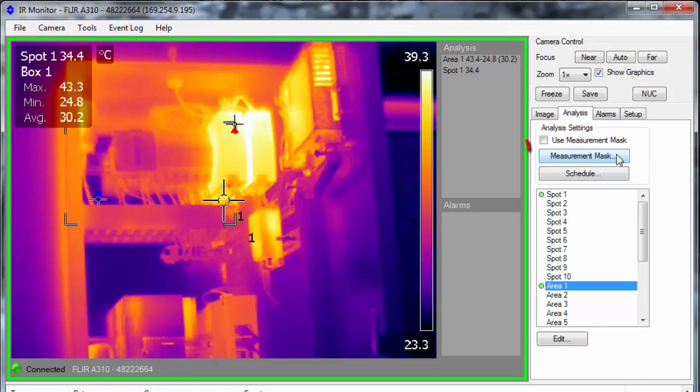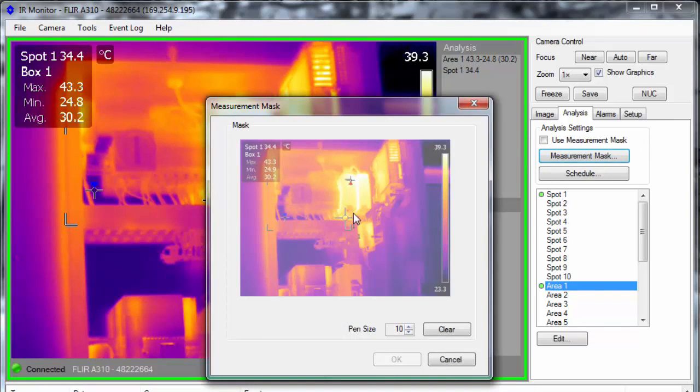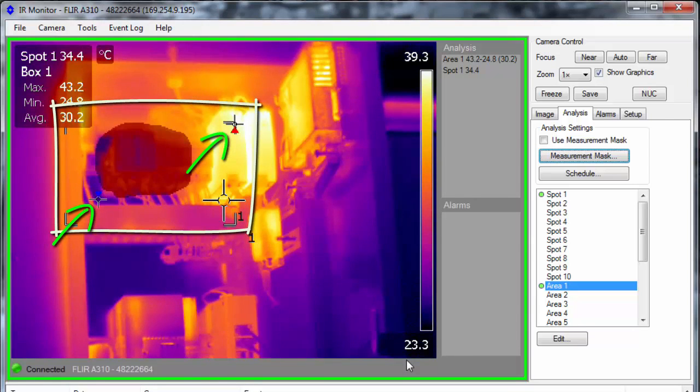The measurement mask is a useful tool for those who need to measure regions with specific shapes. It has to be used in combination with the area tool. Draw the mask with your mouse. To enable the measurement mask, check the option to use it. Then the pixels outside the mask will be ignored by the area tool.